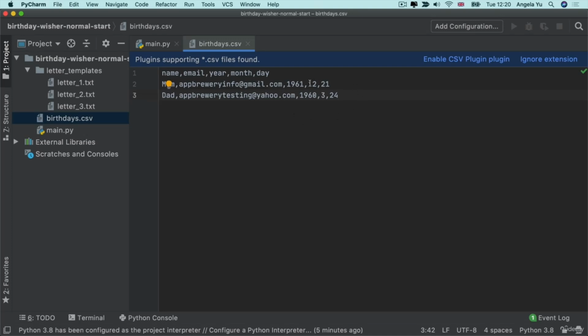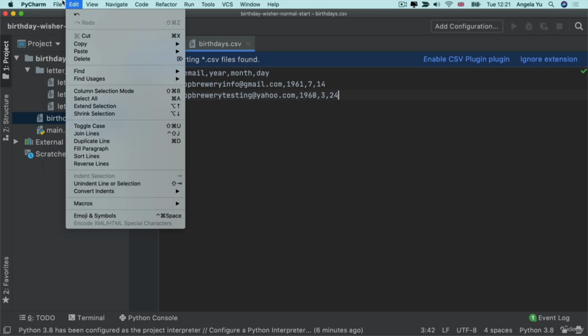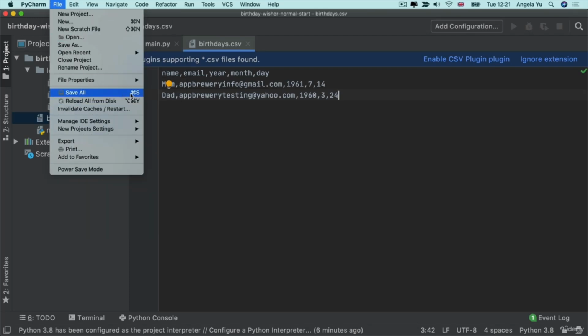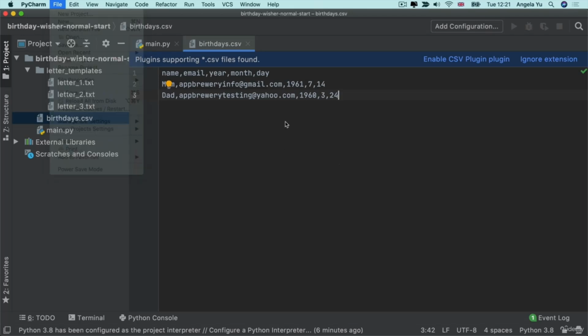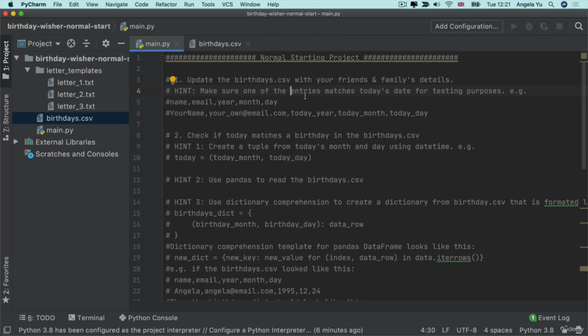and I'm going to add some data of my own. Now, the thing that we have to do in order to test this code is to make sure that one of these rows of data actually matches an email that we can access and also today's month and day. So today is July 14th, so I'm going to update those two numbers, and the year doesn't matter so much in this case. Once I've done that, I'm going to hit save, Command S, or just go to File and go to Save All. And you can also see the shortcut for your particular operating system there as well. Now, inside my main.py, I've now completed this step, so I'm going to go ahead and delete it.